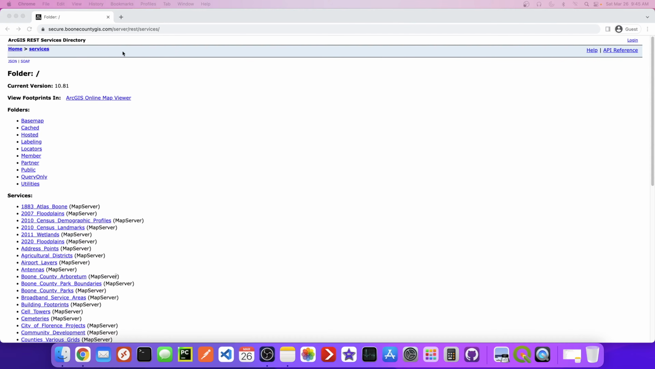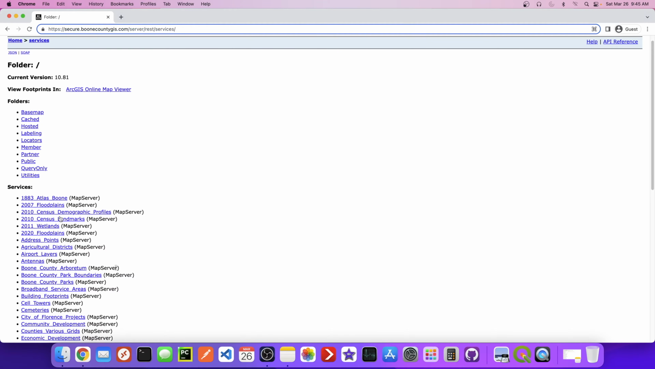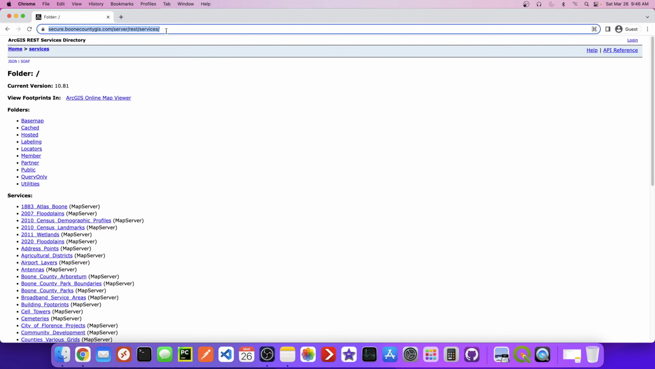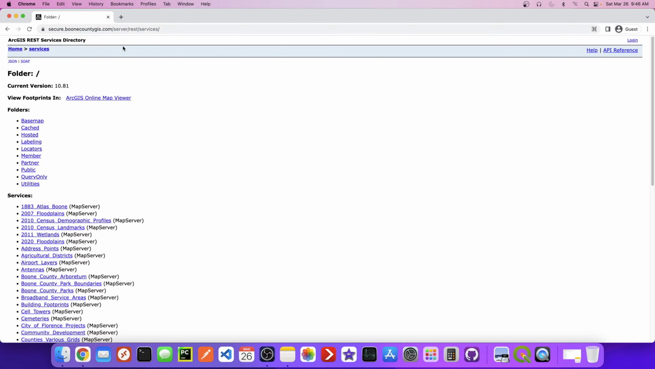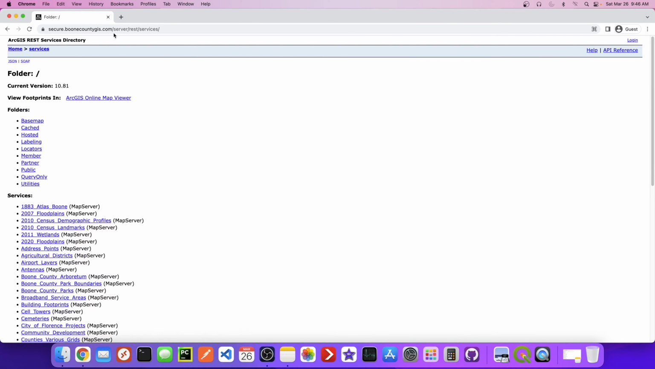So what we're looking at here is the REST services page of an ArcGIS server, and you can see there's a ton of services here, but I wanted to show you how I actually found this particular GIS server. And I found it by looking at the network traffic of a particular GIS web app. So hopefully if you also have GIS web apps and you're interested in learning where the actual data being displayed on the map comes from, this will help you.